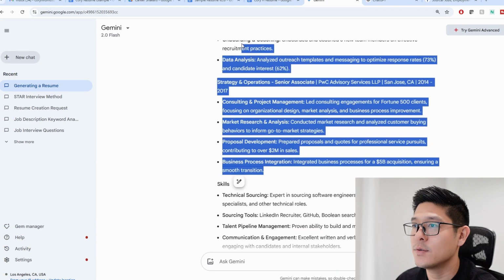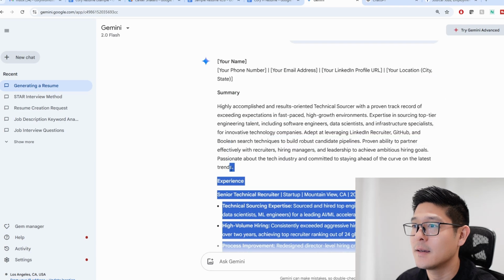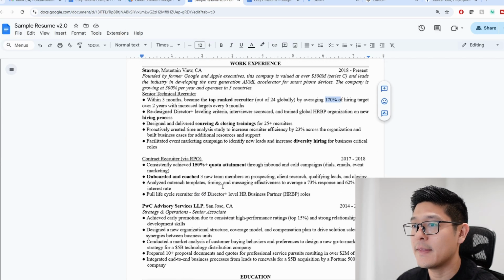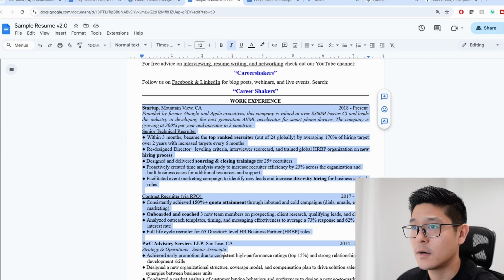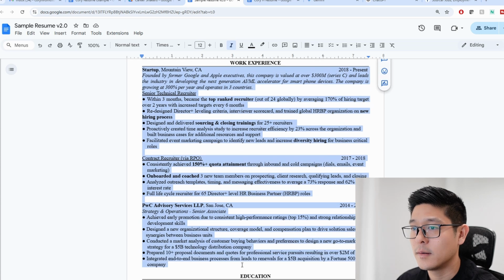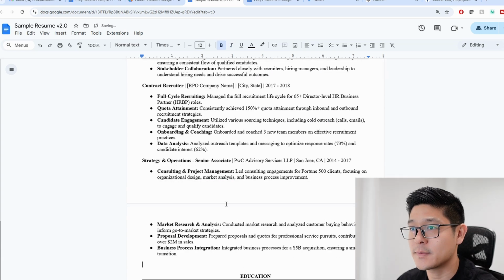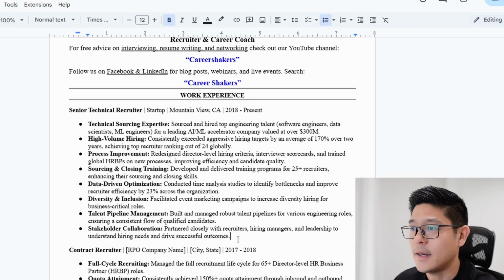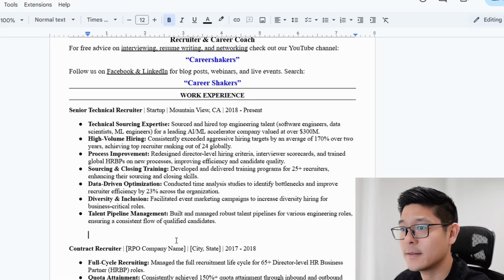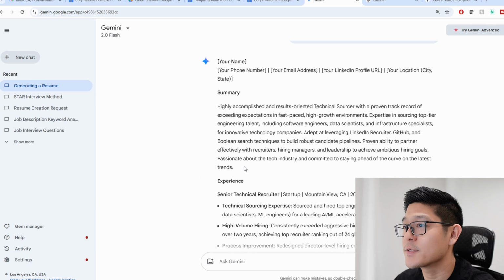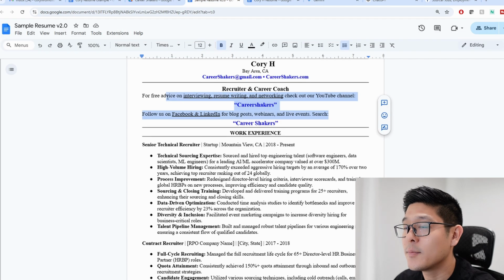So then what I would do is copy this section here and paste it over my existing work experience. Boom. I would remove any of the soft skills like stakeholder collaboration. And then you could even take their summary and paste it here.